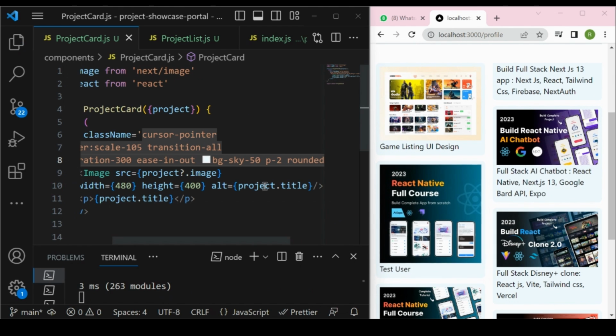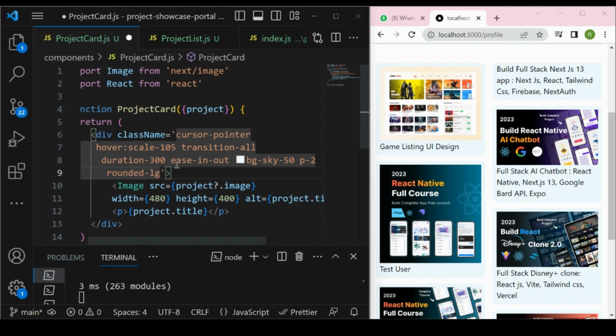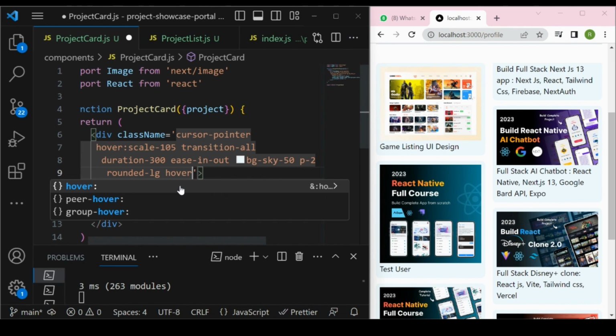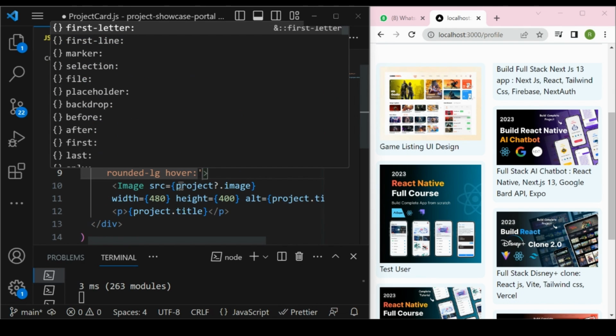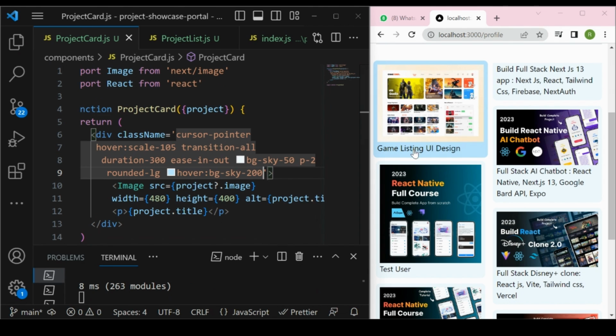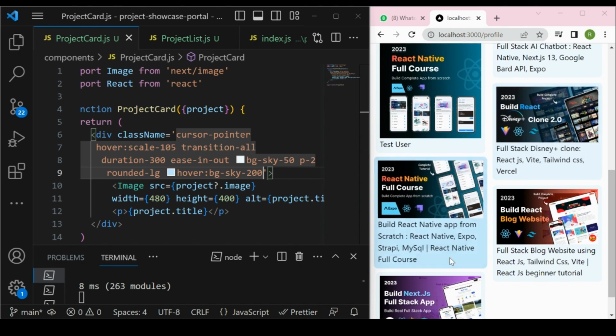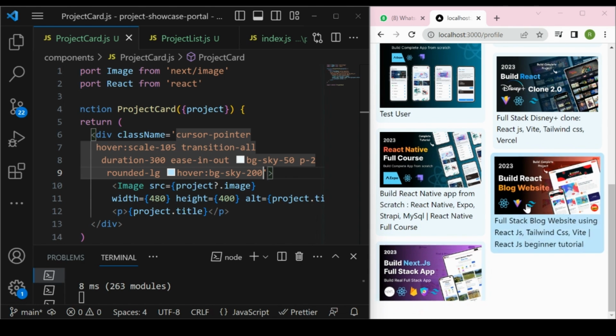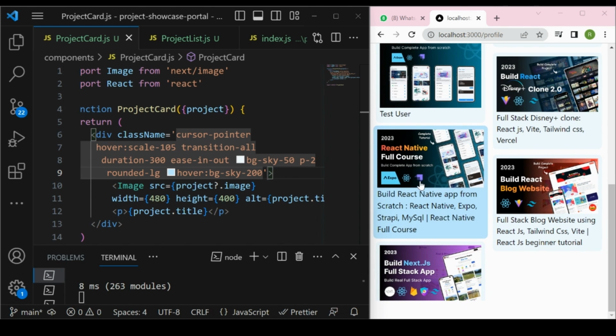See, it works, right? Now on hover, I also want to change the background color. On hover, what I will do, I will change the background sky to 200. Okay, and if I hover it, see, it changes, right? Now it's up to you how you want to change the color and everything, but this is what I did.